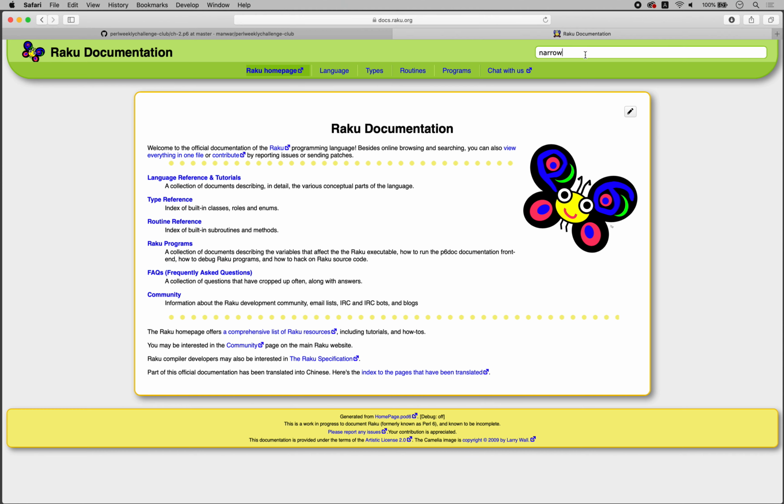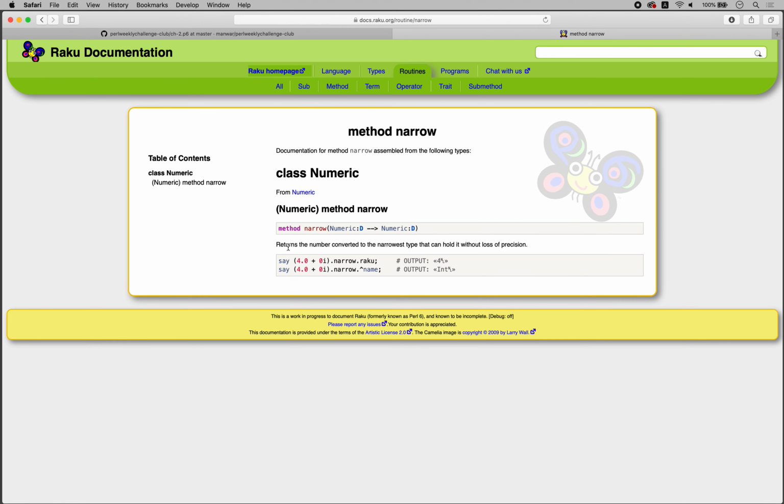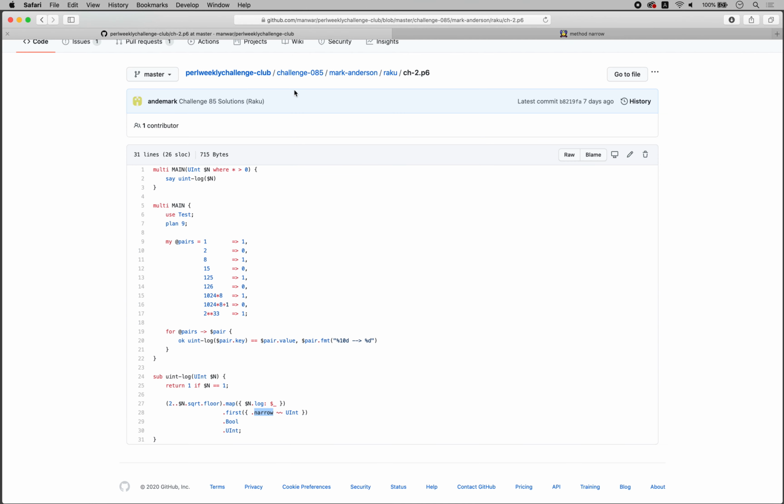So narrow, I believe, narrows the number, right? Returns the number converted to the narrowest type that can hold it without losing precision, right? Wow, and it really works. So we try to narrow it, and we managed to narrow it so that the result is an unsigned integer. Then we take this number, right? After that it's true and false, and 0, 1.